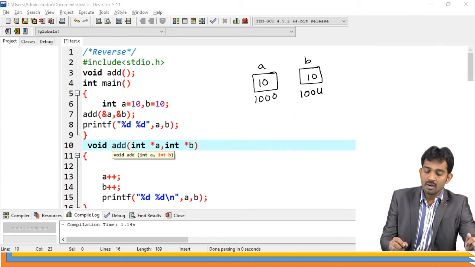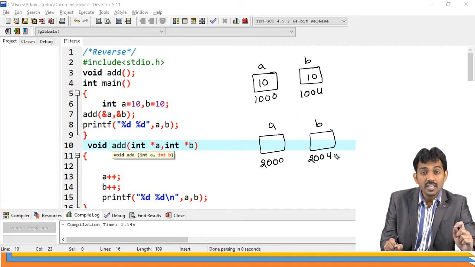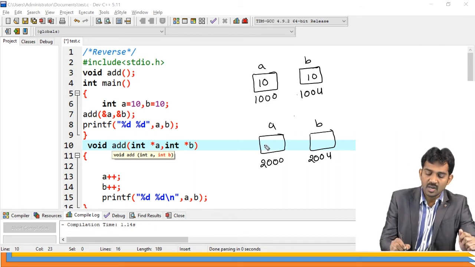This time also we are getting the same. Here A and B have some different addresses, right? 2000 and 2004. But here the difference is, instead of sending the values, what you send is the address, right? 1000 is stored here, and here also 1004 is stored.